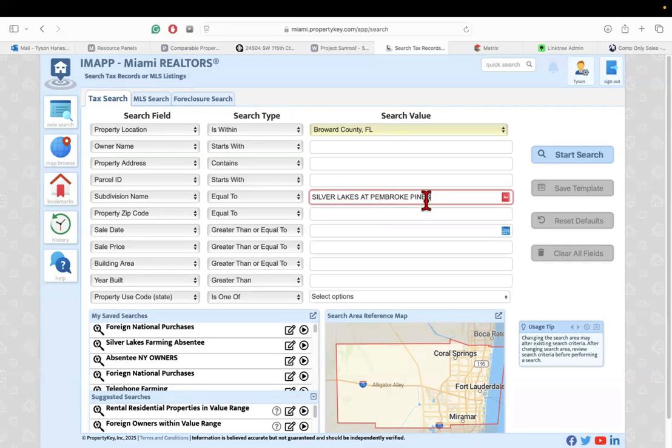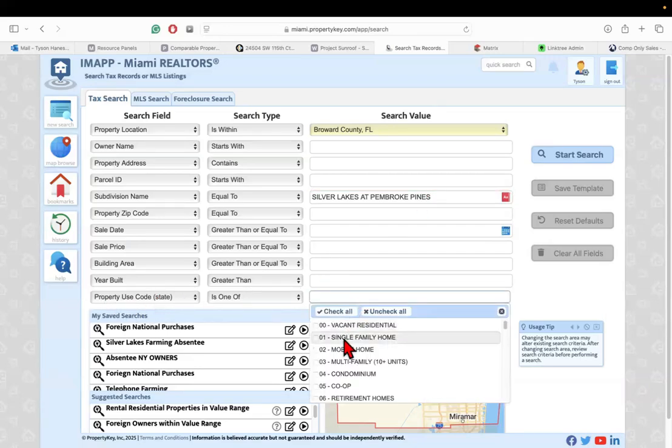Okay, what we're going to do is go under property use code. We're only going to look at the residential units. If I run the search like it is now, I'm going to get a mixture of the residential units that are there and maybe the amenities such as the clubhouse. I want to make sure those don't show up. So I'm going to click on single family home. I want to look at the vacant units as well. So again, come down to property use code, click right here, single family home, and then I'm going to look at the vacant residential units.